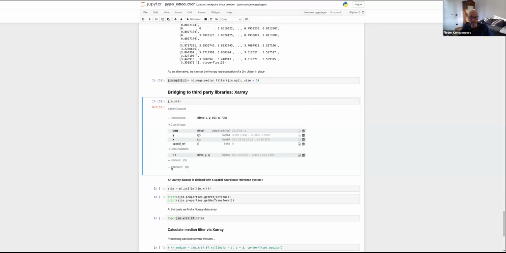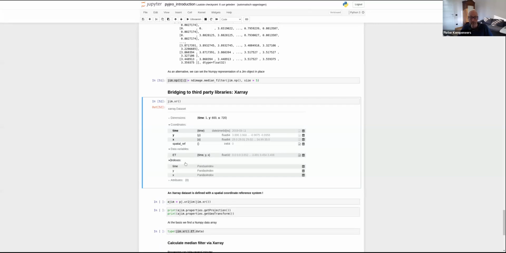As you see here, it has some attributes, it has indexes with the X and Y. It has the data variable name, ET, as we defined before. It is also three-dimensional, so it has an X and a Y, which is our two dimensions in our cube, and it has a time dimension, what we call planes in the PyGeo world. So a data cube in X-array is a one-to-one mapping, more or less, to our GIM object, a multi-band and multi-plane GIM object.